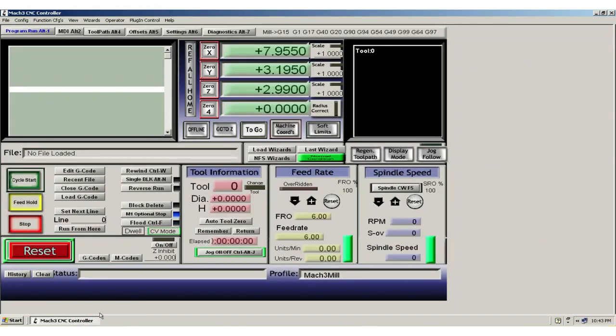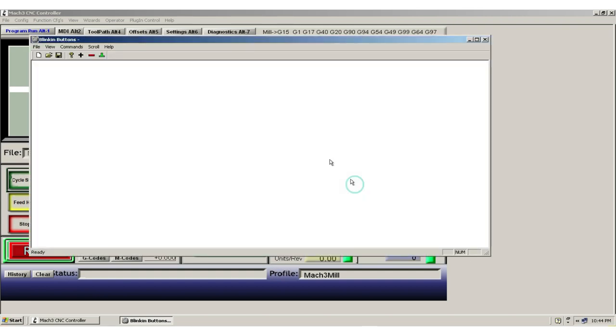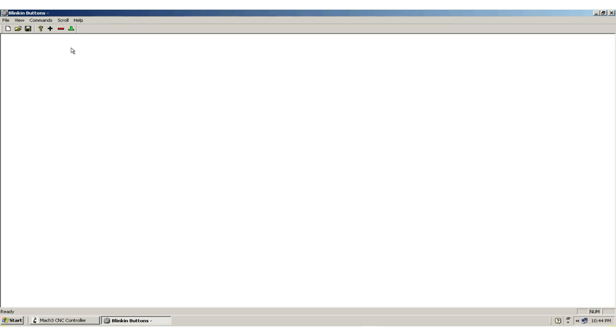Okay, let's open Mach3 Mill. Now on the program, click on Operator, Brain Editor, and enter a name for your brain. I'm going to name mine Blinking Buttons. Good. Notice that we have only 3 commands, the add, represented by the plus sign, the remove, represented by the minus sign, and the terminate lobe, the upside down T symbol. So let's start with the first instruction or logic operation.